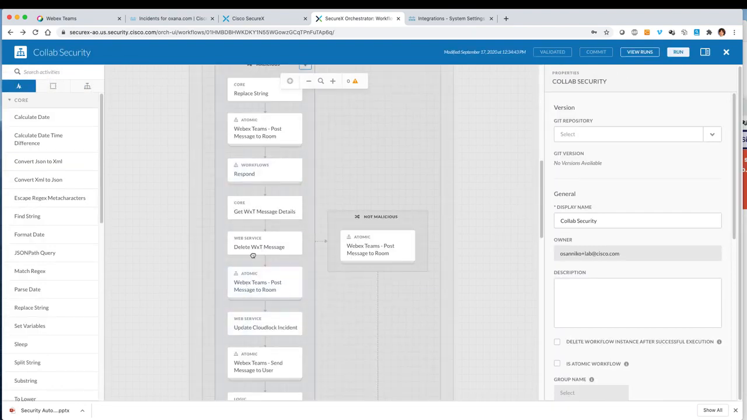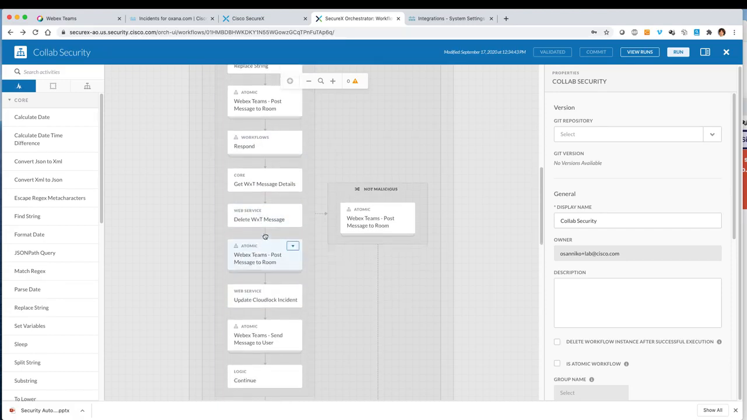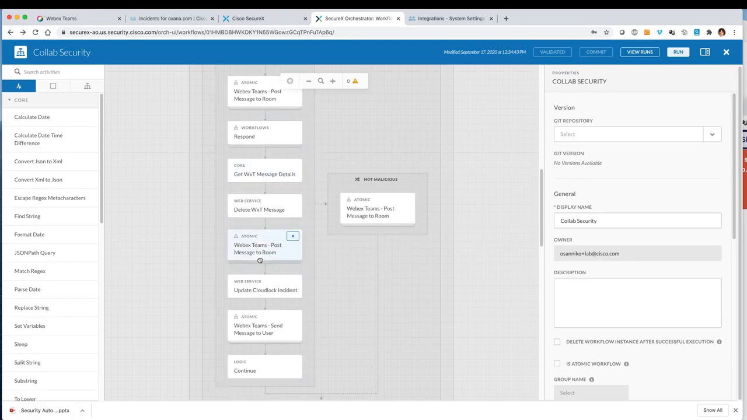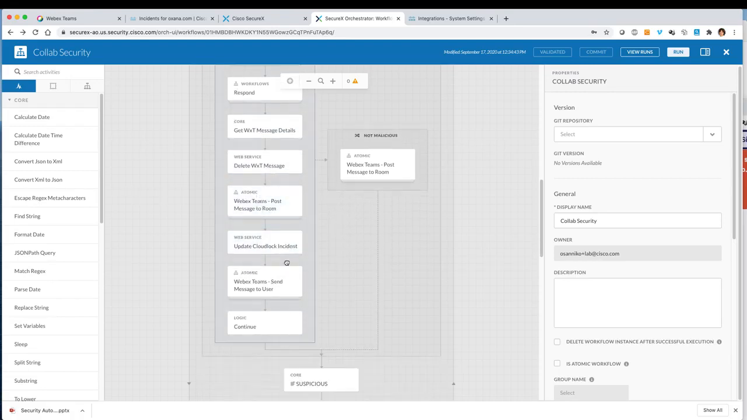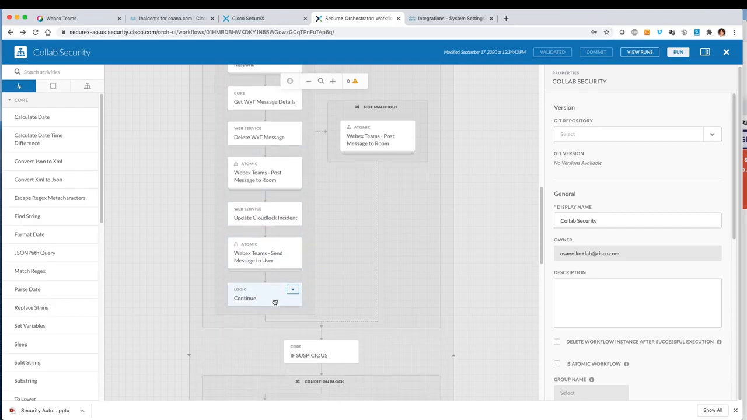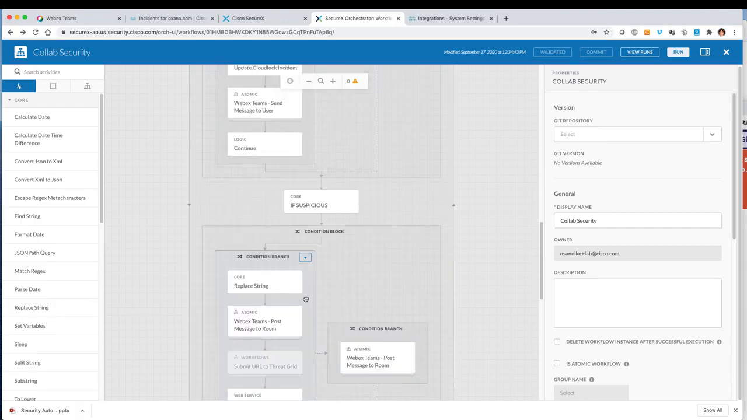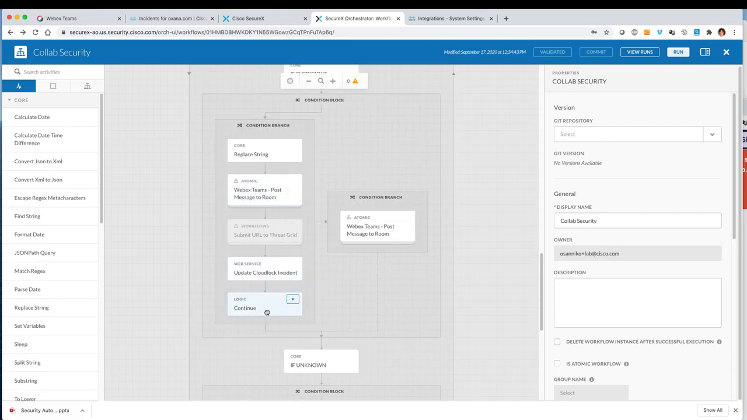And then the next thing we do is we delete the original message so that none of the other users are exposed to that threat anymore. And then we also send messages to the triage room and to the users themselves. And then we mark that Cloudlock incident as resolved as well, so we don't pick it up next time we run this workflow. And then for suspicious, we do pretty much the same.